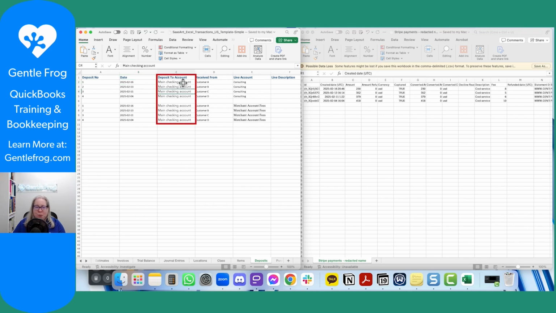The deposit to, this is asking you, where is this money going to go? So in my example, it's going to go into the main checking account. For you, maybe it goes into your checking account. Maybe it goes into some sort of clearing account. Whatever the use case is, I just want you to pick the account on the chart of accounts where it's going to go. The receive from is going to be your customer name.